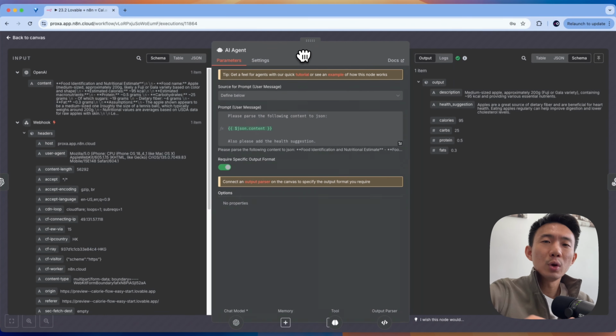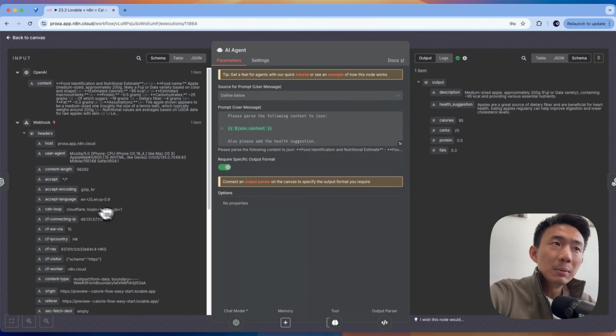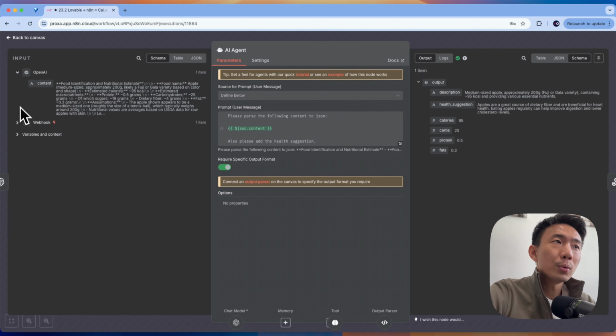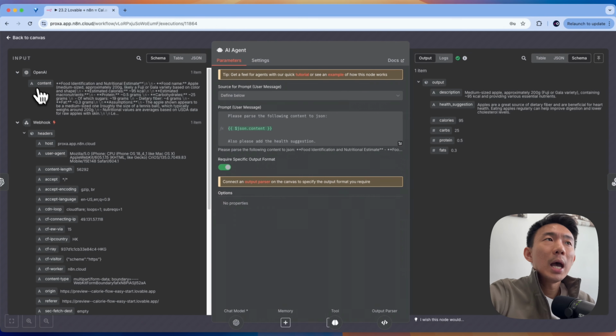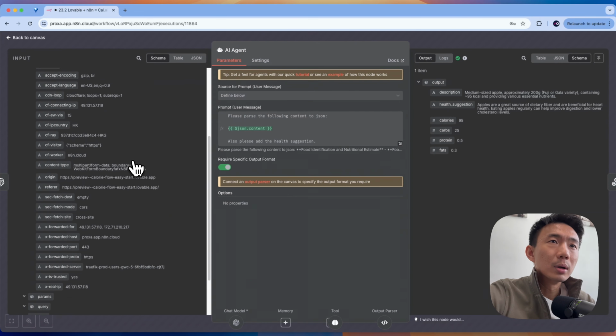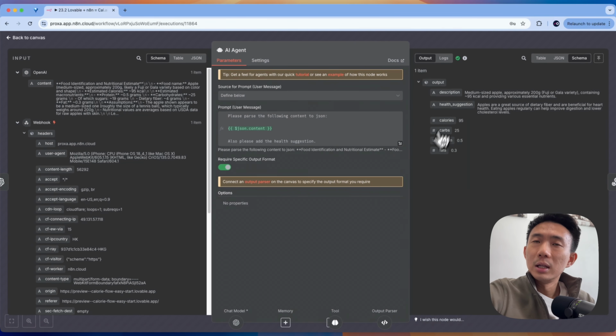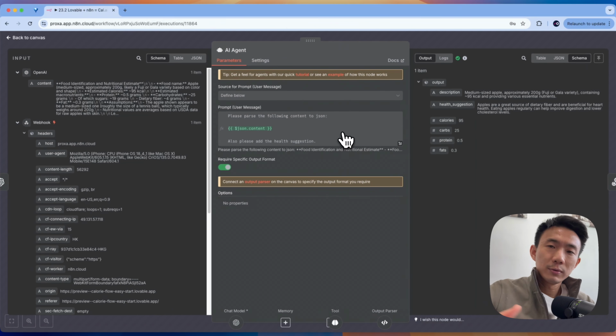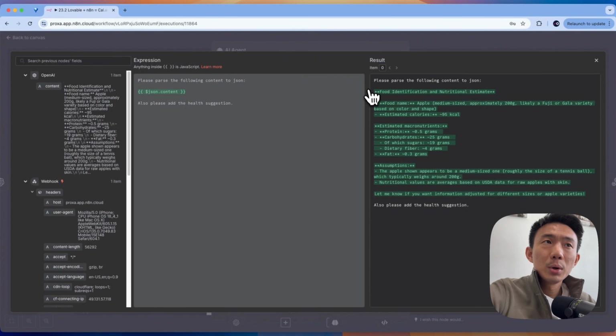For new beginners here, on the left-hand side is the input. We can see there are two nodes because there are two nodes in front of this AI agent, which are the webhook and also the OpenAI node for image analysis. Then the right-hand side is the output, and the middle part is the configuration for this AI agent. When we click this, we'll see the JSON content is referring to this. So when we set this up, we are just dragging and dropping this part.